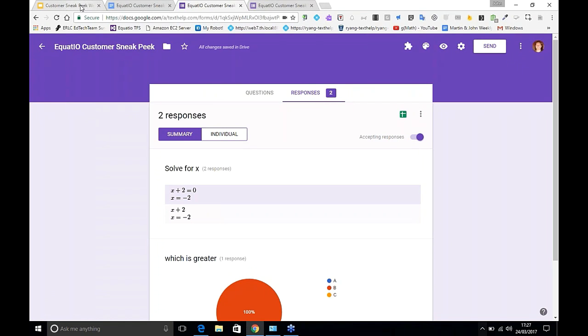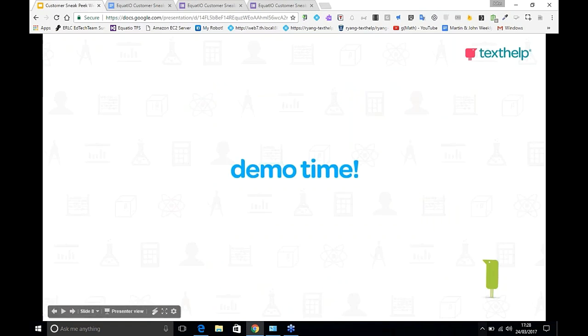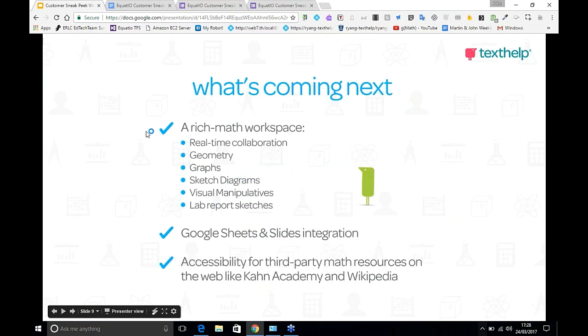And we have a really big feature coming. I know this is super awesome. I'm excited about this, and we have something even bigger coming this summer before you're back to school in August. And so what is this going to be? What I'm talking about is a rich math workspace. It's going to have real-time collaboration, so you and a student or students can work on the same digital problem at once. We have some awesome geometry things coming.